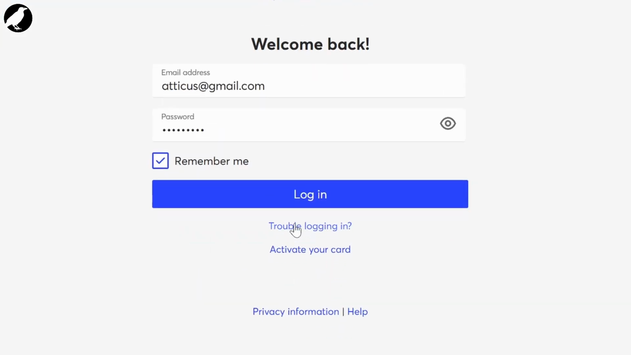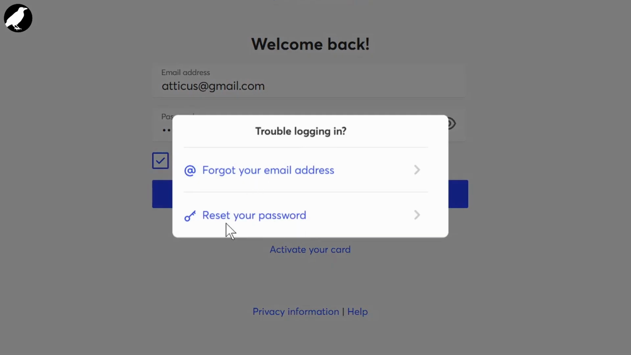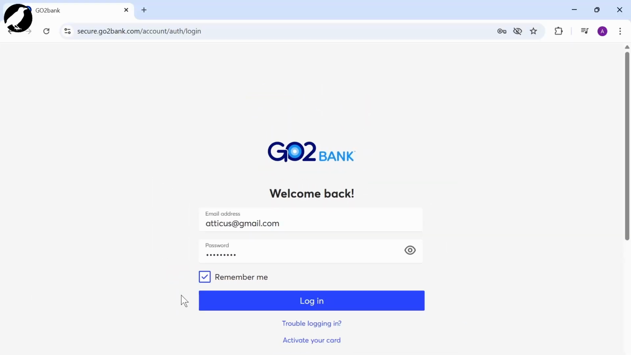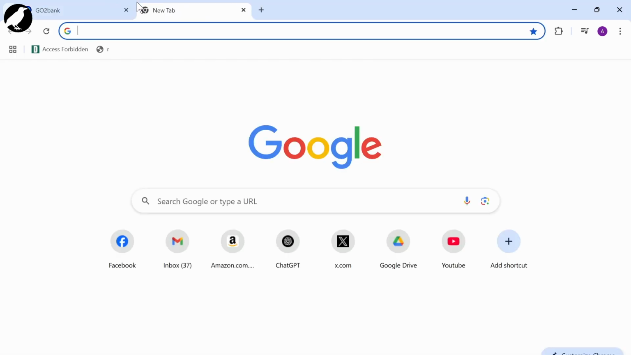Now if you're having trouble logging in, you can tap on this button which will enable you to recover your email address and reset your password. And yeah, that's basically it. That's how you can log in into your Go2 Bank account.